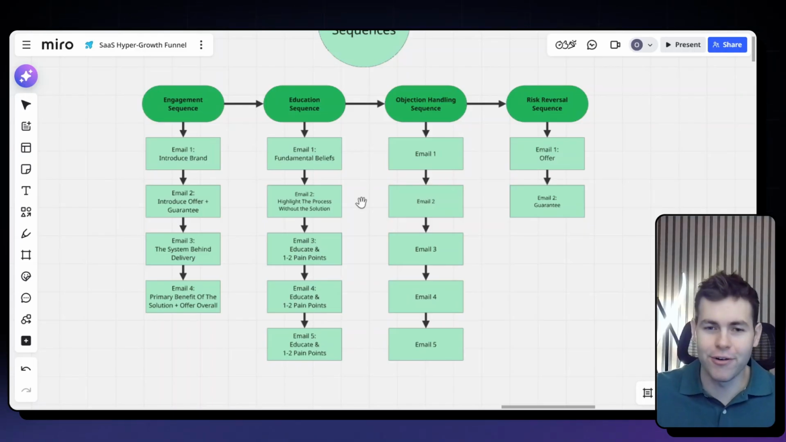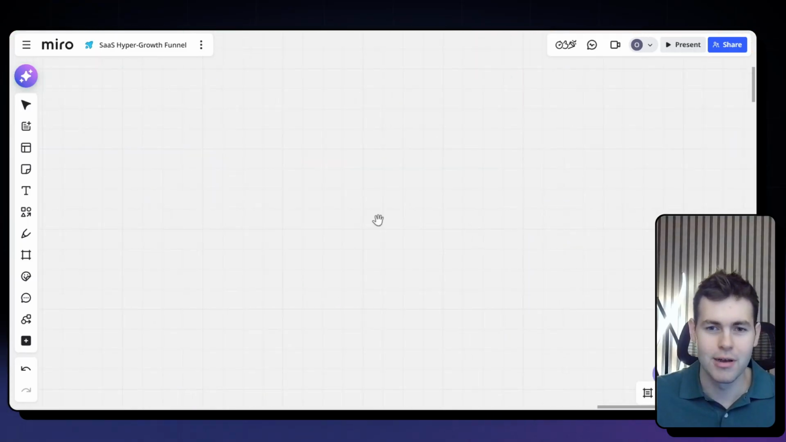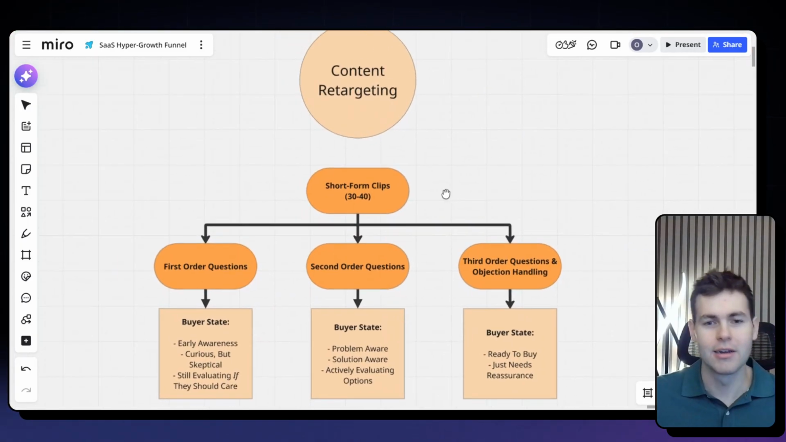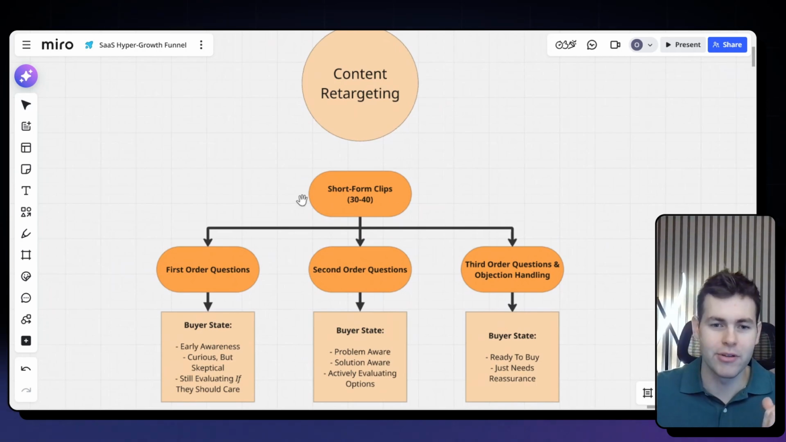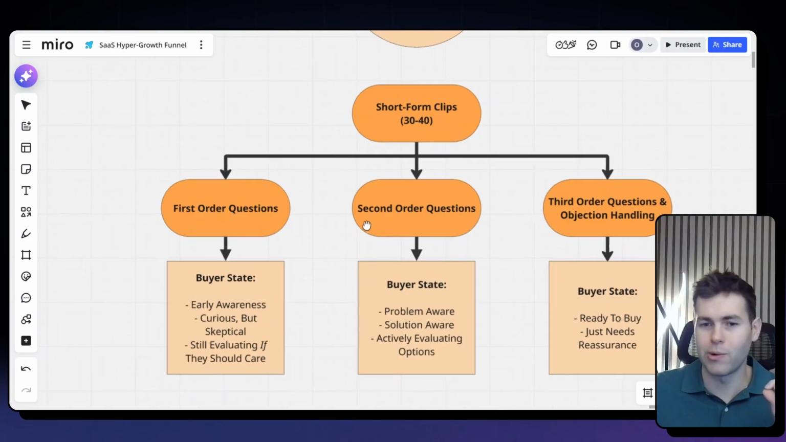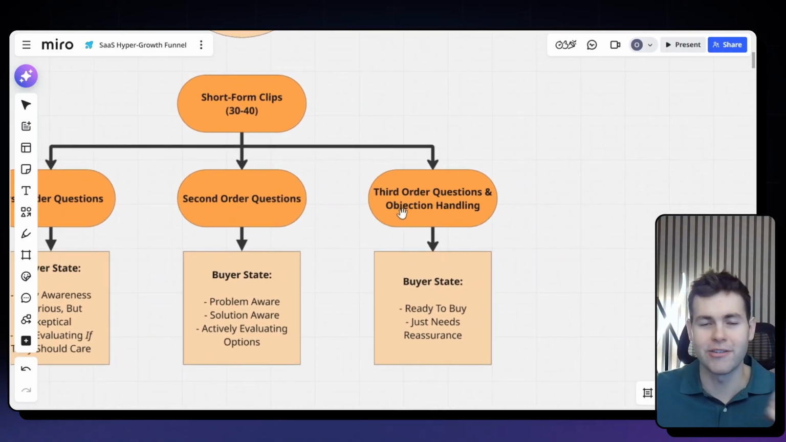And this is only the first part of our pre-call process. Stage 2 is content retargeting. So what we do and what we recommend for our clients to do, and what I recommend for you to do as well, is to produce 30 to 40 short form clips. And what these break down to is we want clips answering first order questions, we want clips answering second order questions, then we want clips for third order questions and objection handling.